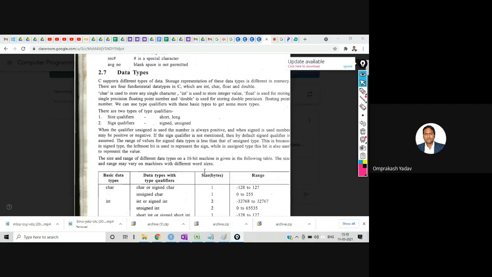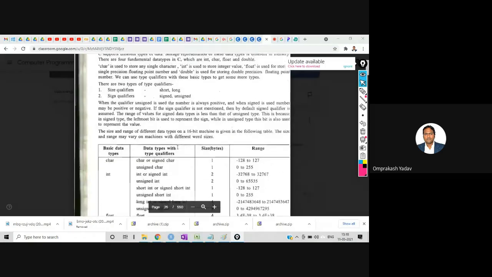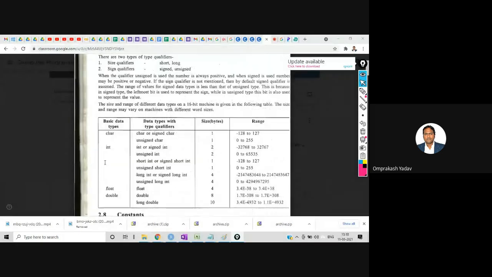So with the help of that we come to know which kind of data type is there, right? Now there are several data types. For example, they are divided into basic data types and user defined data types, right? The few fundamental basic data types are character, integer, float, and double.